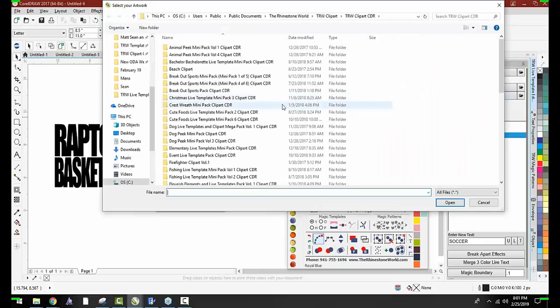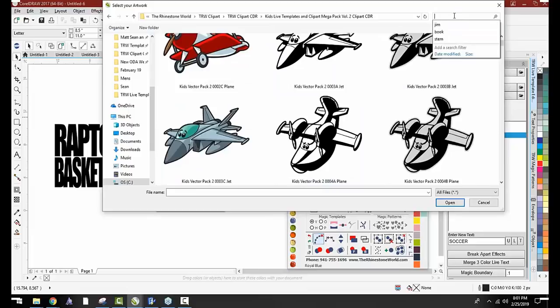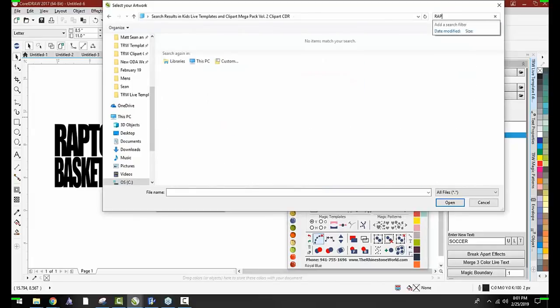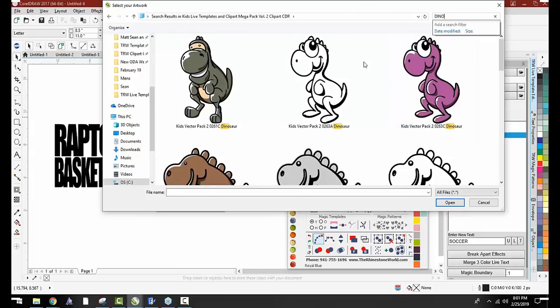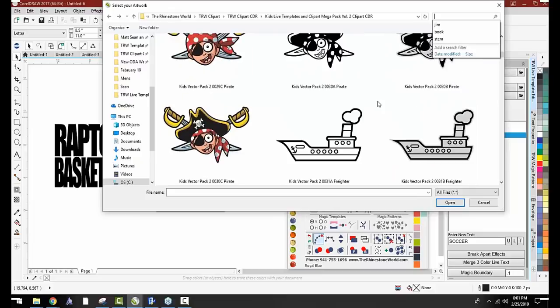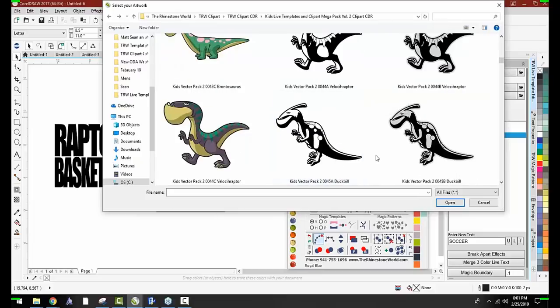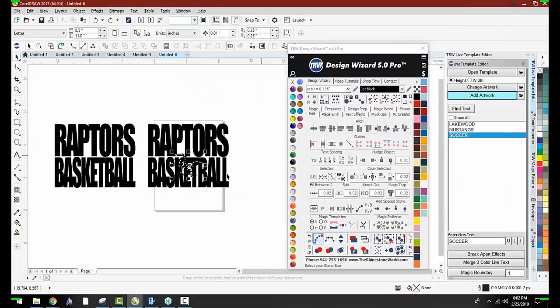So let's go ahead and add artwork, and we might have not a raptor. I thought we had a dinosaur in here. Scroll through here and see if we have one. If not, I'll grab a basketball. Yeah, there we go. Don't know if that's how you spell it right, but we'll go ahead and use our raptor here.